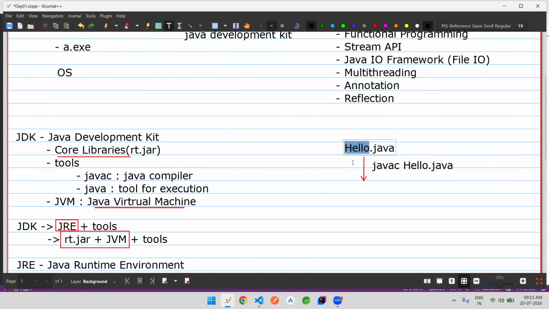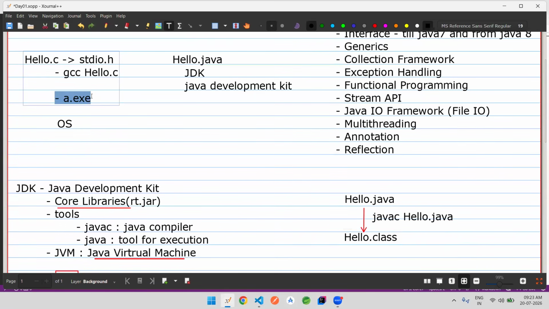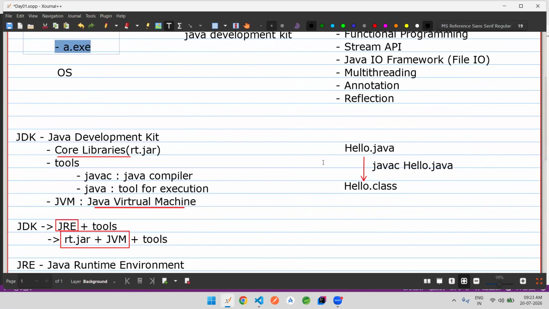Whenever the code is compiled, it creates one intermediate file, and the name of the file is a .class file. Hello.class, based on whatever name you have given. In the case of C, what you get is a directly executable file. But Java does not give you any executable file. What it gives you is a .class file. Now this .class file needs to be executed.